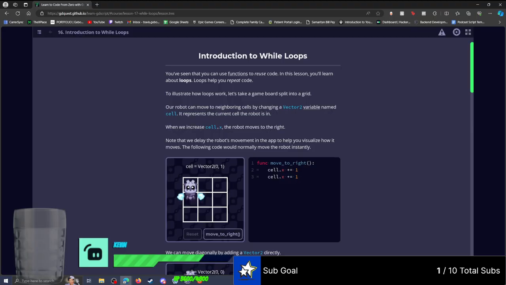You've seen that you can use functions to reuse code. In this lesson, you'll learn about loops. Loops help you repeat code. To illustrate how loops work, let's take a game board split into a grid. Our robot can move to neighboring cells by changing a vector 2 variable named cell. It represents the current cell the robot is in. When we increase cell.x, the robot moves to the right. Note that we delay the robot's movement in the app to help you visualize how it moves. The following code would normally move the robot instantly.